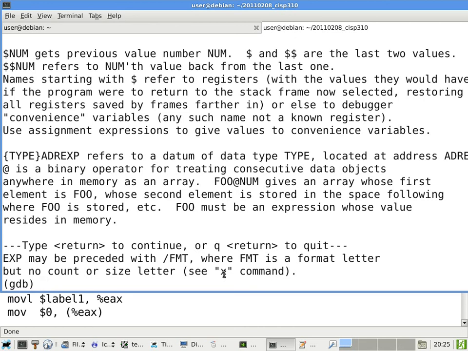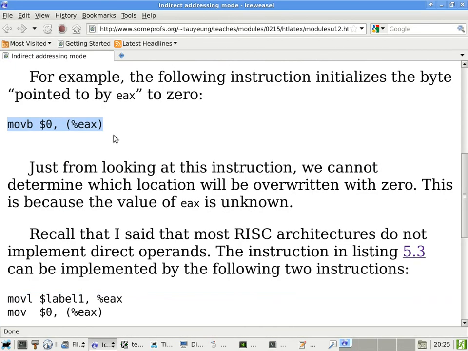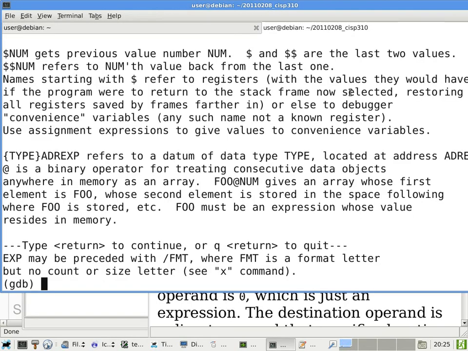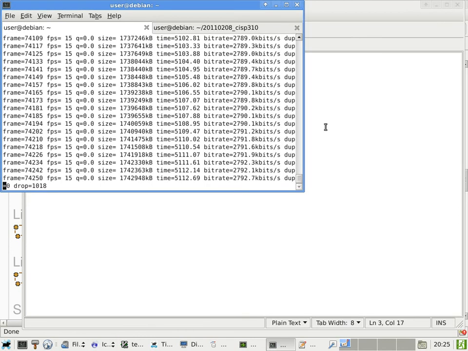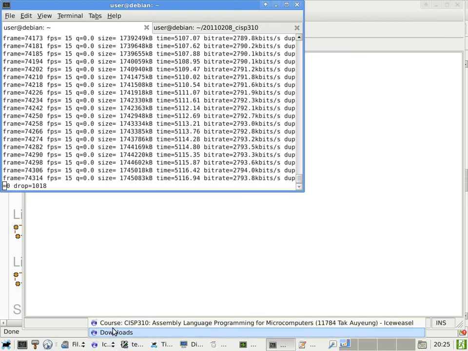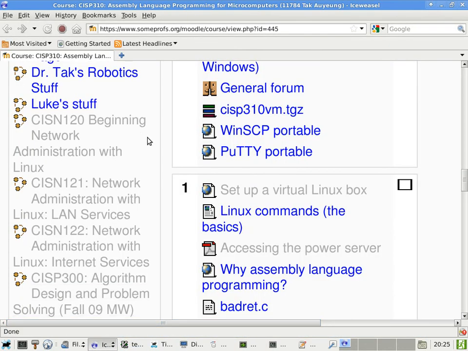Okay. Now, if we were using a RISC processor, this would be pretty much the end of all addressing modes. But are we using a RISC processor? No. We are using an Intel processor. And the Intel processor is what we call a CISC processor. So that means we have a lot more addressing modes from this point.